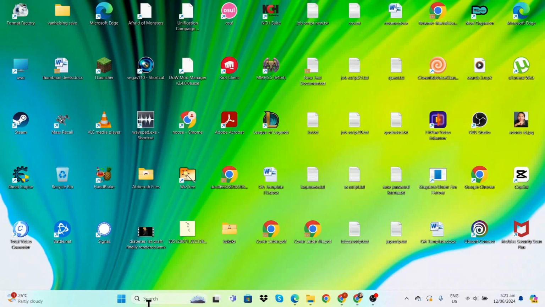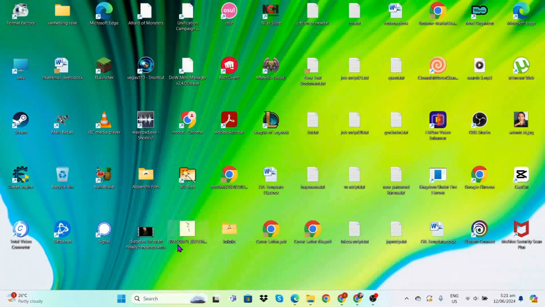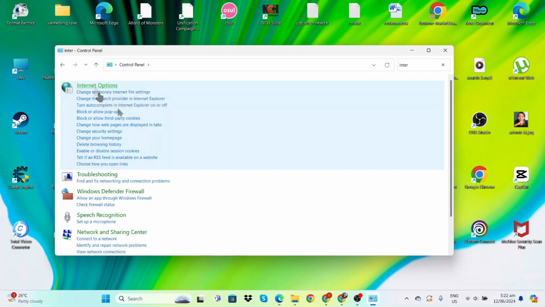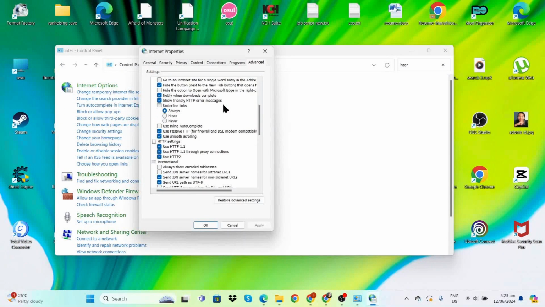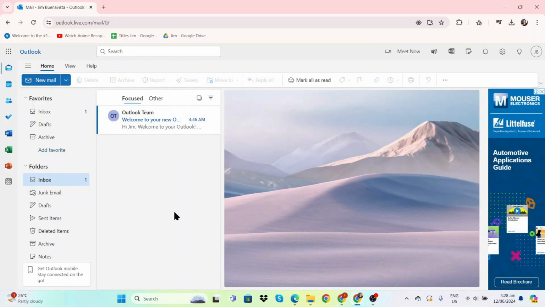Now we should try another step by going to the search bar, look for Control Panel, and once we're here, just type Internet, go to Internet Options, then go to Advanced, and we scroll down and then just check or tick the Do Not Save Encrypted Pages to Disk. Apply, okay.